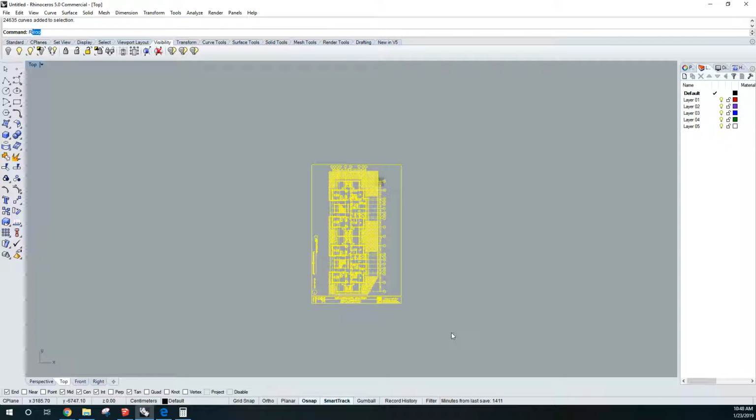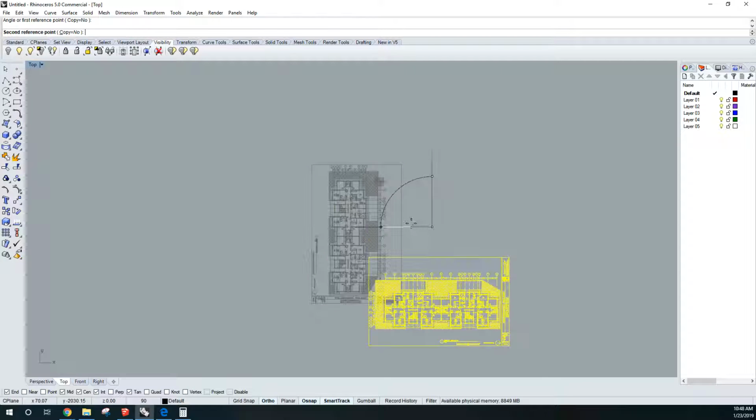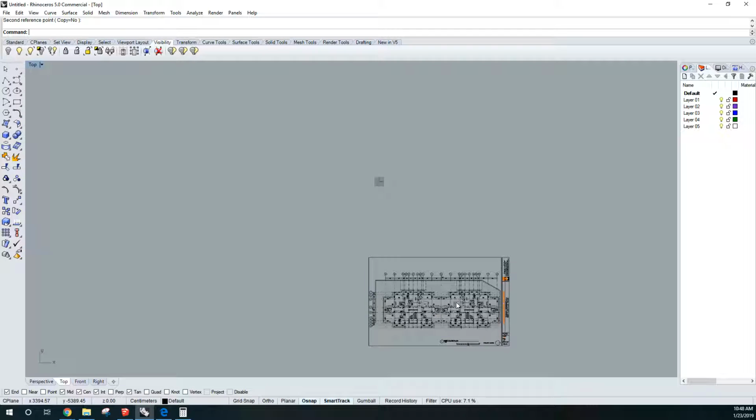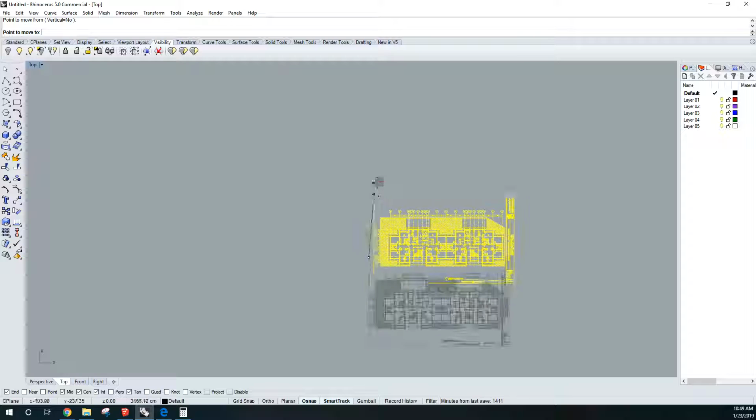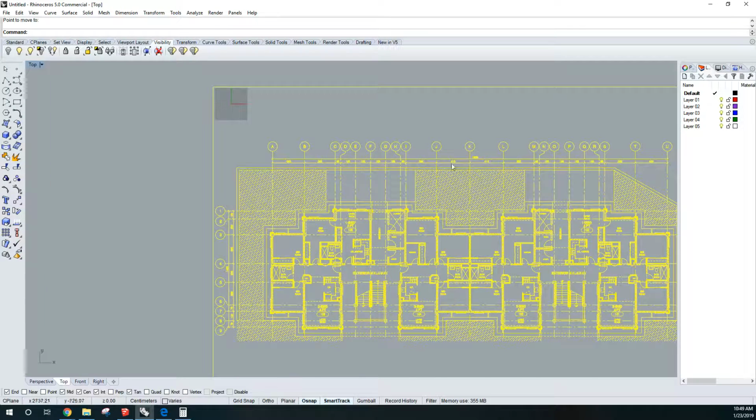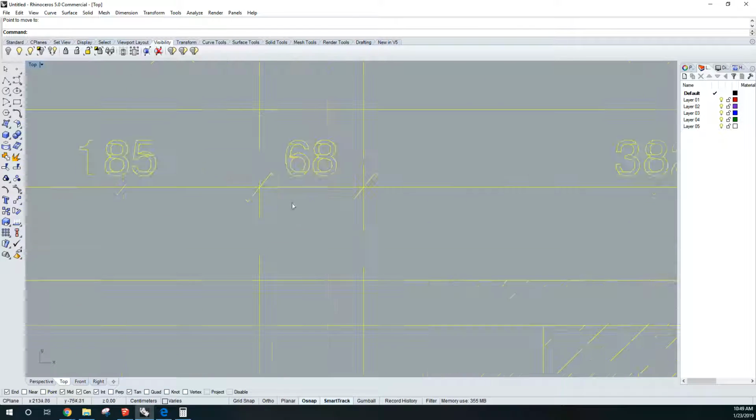And then I'm just going to go ahead and rotate this. Oops. And let's move it back to its origin. Back up into this little grid. So now we should be able to check any of these dimension strings. And I'm just going to double check it with a distance.